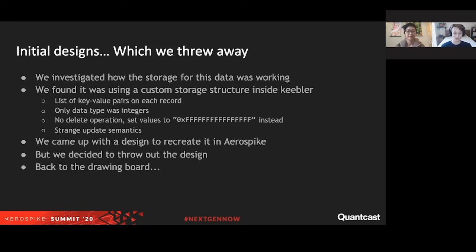For example, the frequency capping data was using an 8-bit prefix to identify that it was a piece of frequency capping data. And then there's a 24-bit part of the key to uniquely identify that particular piece of data. In another use case of this system, we actually found that the client was putting 3 different values into this 64-bit integer. And it didn't really have a proper delete operation either. The way you deleted stuff was you did a write operation, you set the value to the hex value FFFFFFF, and Keebler would delete that internally.